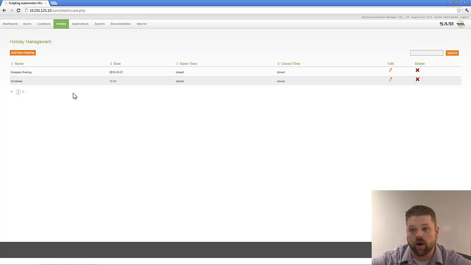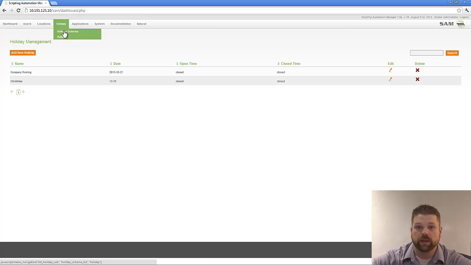You want to go ahead and create all the holidays for your organization here. And then once you have, you'll go back up into the holiday schema to apply specific holidays to a holiday schema. And then the holiday schema is applied to the application, such as customer service, IT help desk, etc.